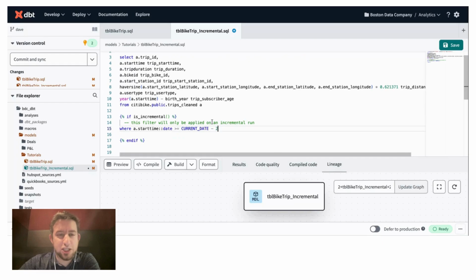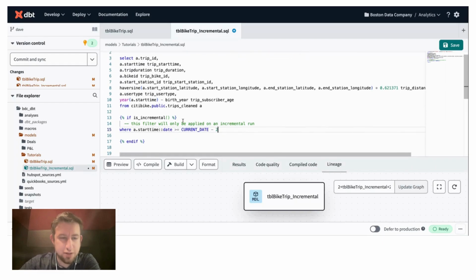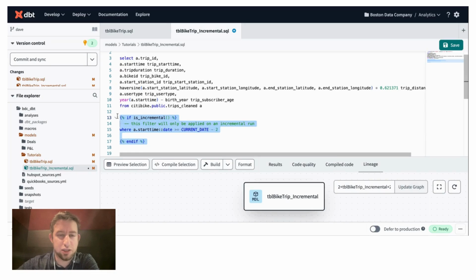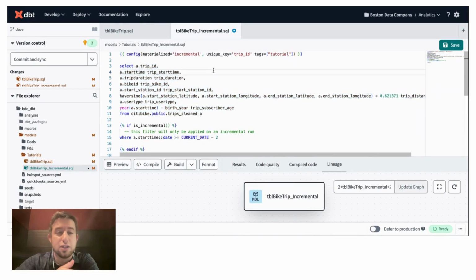So the way to think about this is if we are doing an incremental run, this where clause is going to show up, and it will be equivalent to if you were to put this where clause right after the from over here. If we're doing a full run and processing the entire data set, then this whole thing is going to be ignored, and it's going to run the identical statement that we were running before in table bike trip.